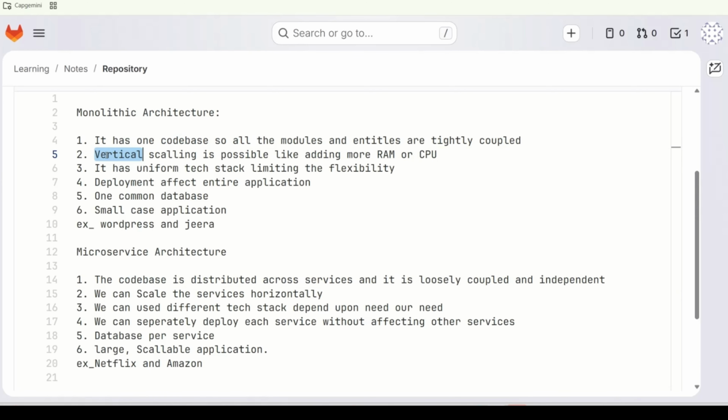In a monolithic application, vertical scaling is possible, like adding RAM or a CPU. But in microservice based architecture or applications, we have to scale our application horizontally, like adding more instances of services or adding load balancers.